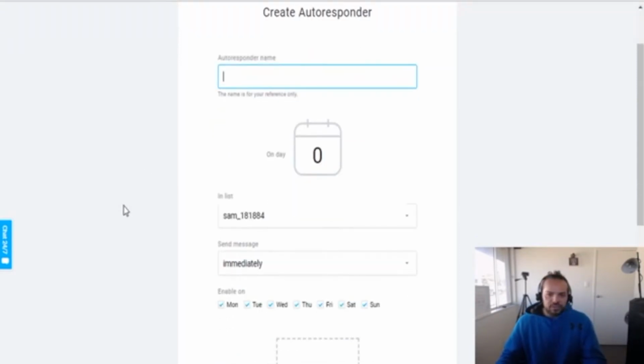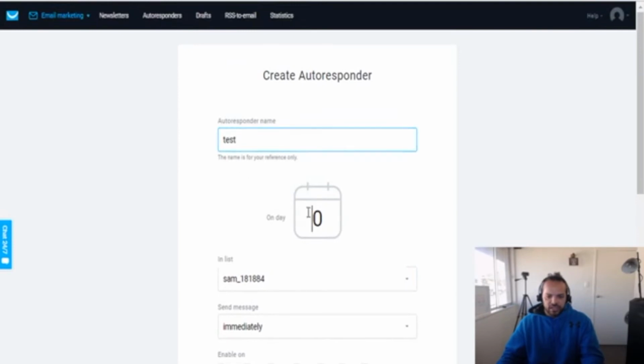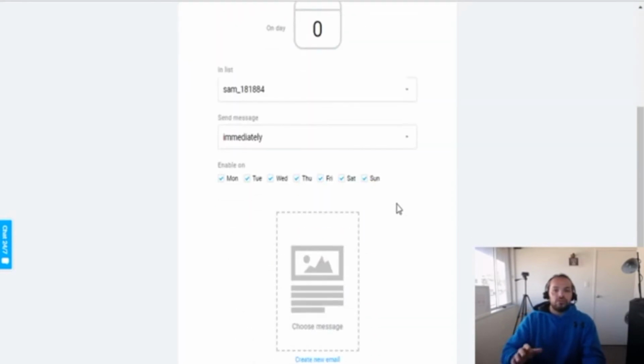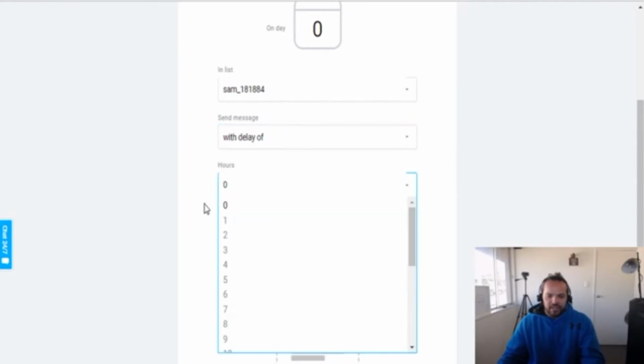So autoresponders are one of the things that makes online marketing so appealing, because they can generate you money without you doing a single thing, right? So in other words, this is linked up to this list, but I could click any list I really wanted. And I could just go test and on day 0. Now, the very first autoresponder you want to create, you must have it on day 0. What day 0 means is that the moment that they sign up, the first autoresponder is going to go according to the days and times that you pick, right? So it says here immediately or with a delay. If you click it with a delay, obviously you can click hours, how many hours you want it to delay.